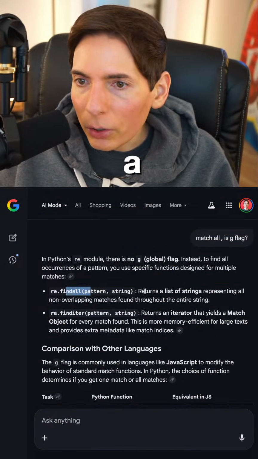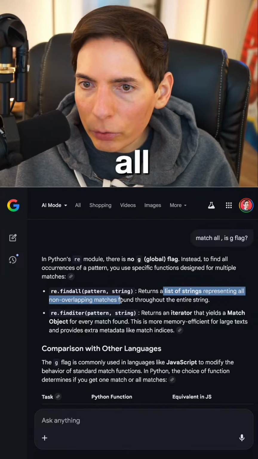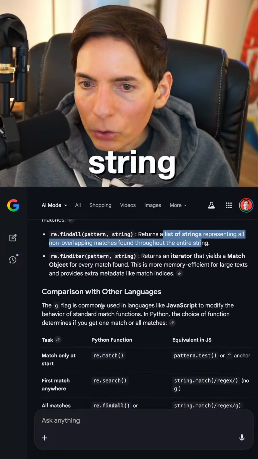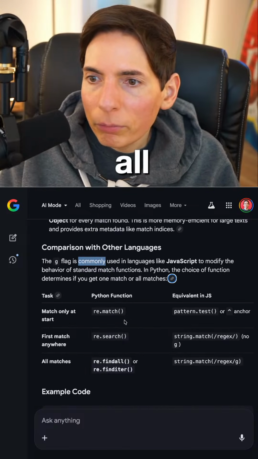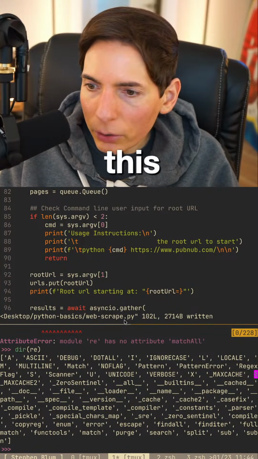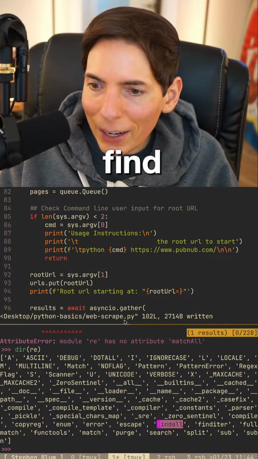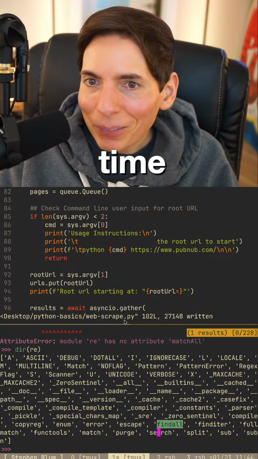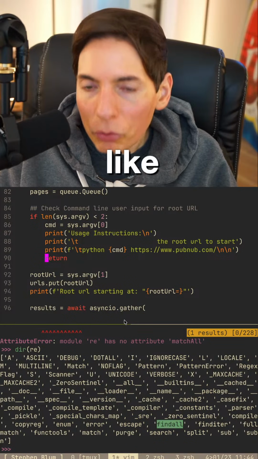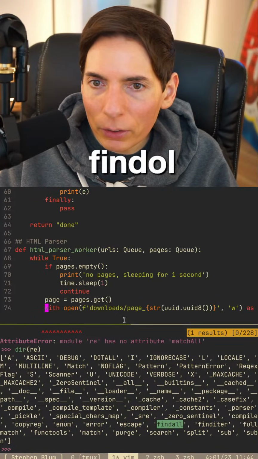There's a find all. Okay, returns a list of strings representing all of the non-overlapping matches found through the entire string. So it's called find all. Okay. Match, search, find all. Okay, so let's do this. Is find all here? Right here, you guys. Do you see it? Find all right there. It was there the whole time. I wasn't too far off. I was like match all. Nope, it's called find all. We're doing find all.